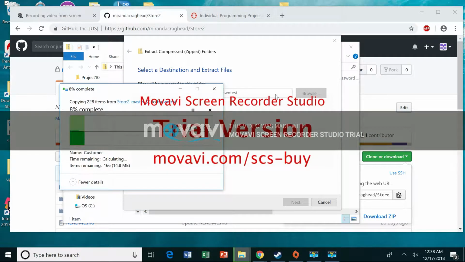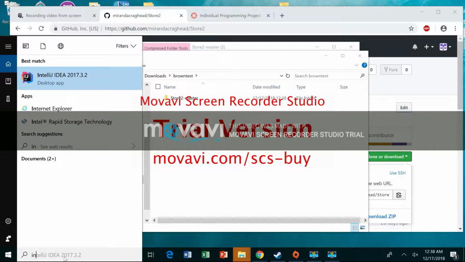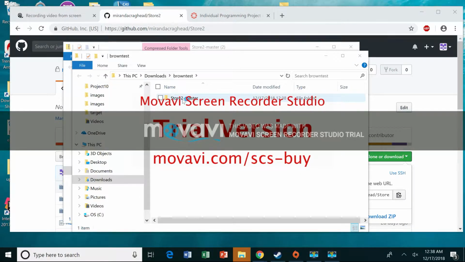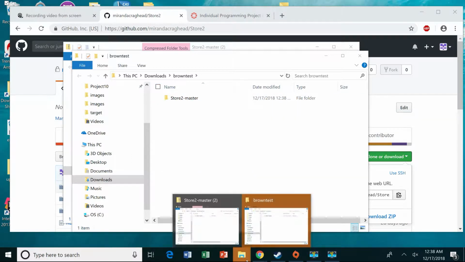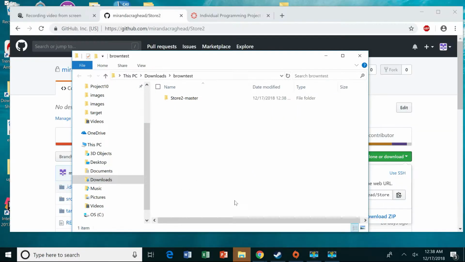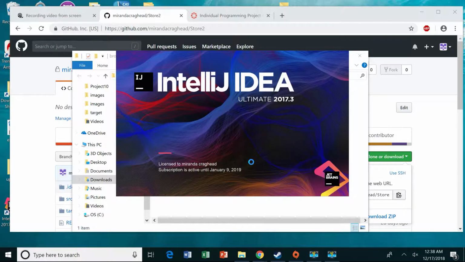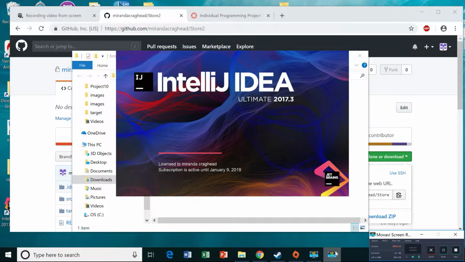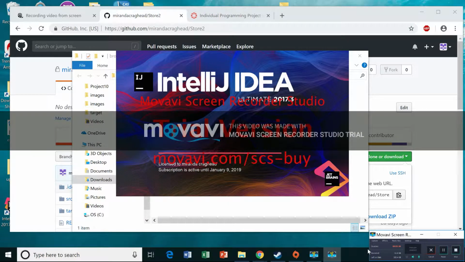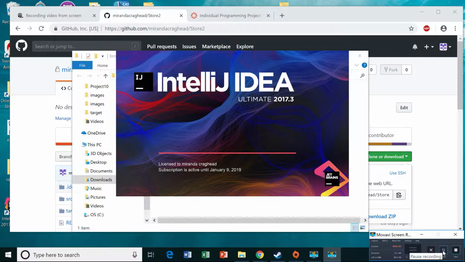Extracting all the files. And while I'm waiting for that, I'm going to open up my IntelliJ, as that's the platform I use to run it. Okay, so I've got that there. That's opened up, so I don't need that anymore. Waiting for IntelliJ to open now. There we go, IntelliJ is opening up. I'm going to pause this video here since we don't need you to wait.